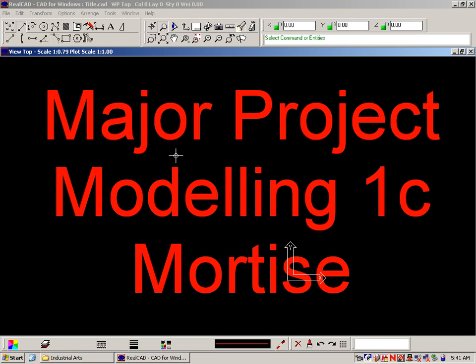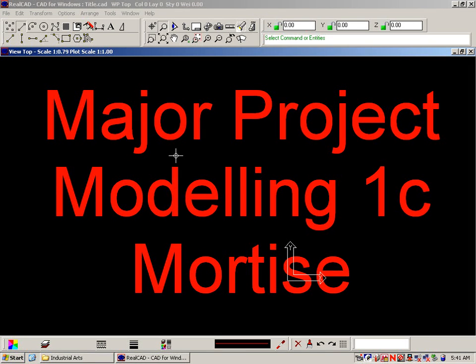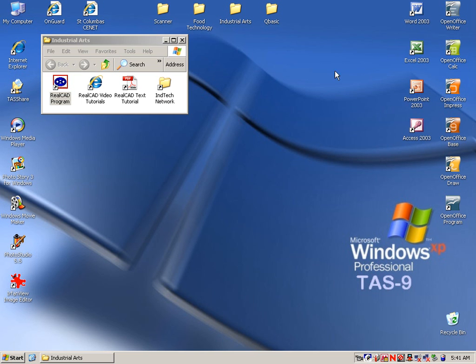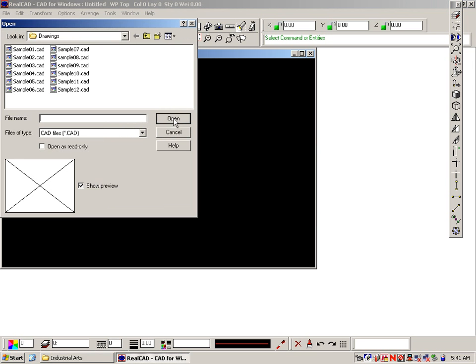In this third tutorial, we'll just revise some essential model maintenance that you need to do each time you start up, and complete creating the mortise, which is putting holes into solids, which is essentially what cabinet work is when you're creating joints. So start up RealCAD, open existing drawing.